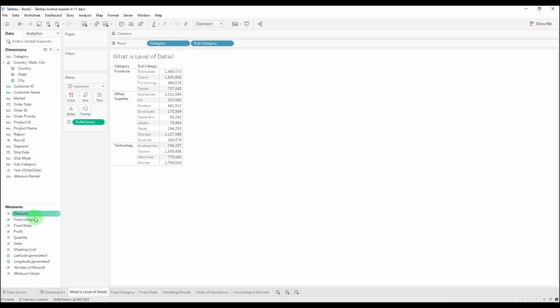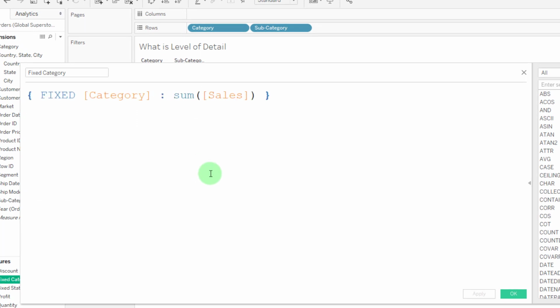So essentially, I have this calculation that I have already made right here. This is what our level of detail calculations are going to look like. You can see that the entire thing is wrapped in curly braces. And then there's essentially two sides, kind of like an equation, separated by a colon. So we're fixing our level of detail to our category level, and we're summing up our sales, very similar to what our view was doing previous to this calculation.